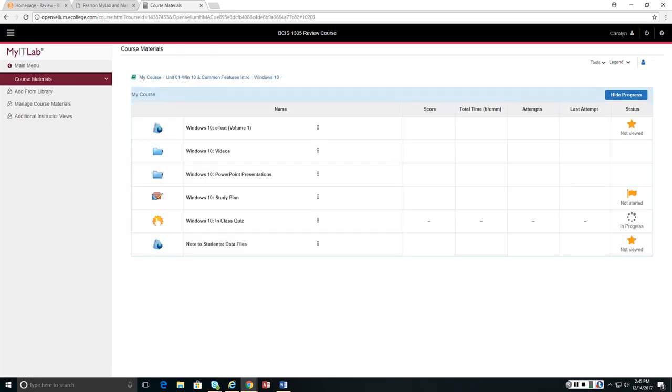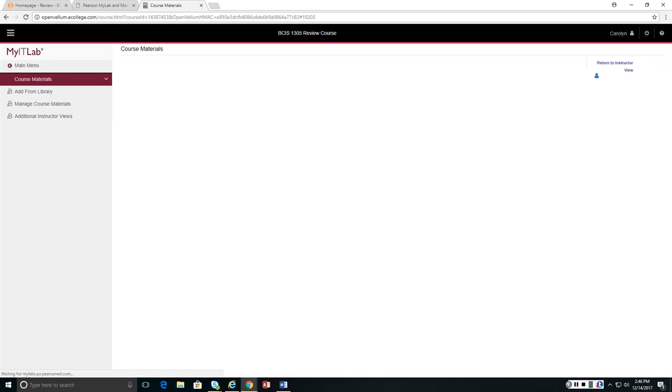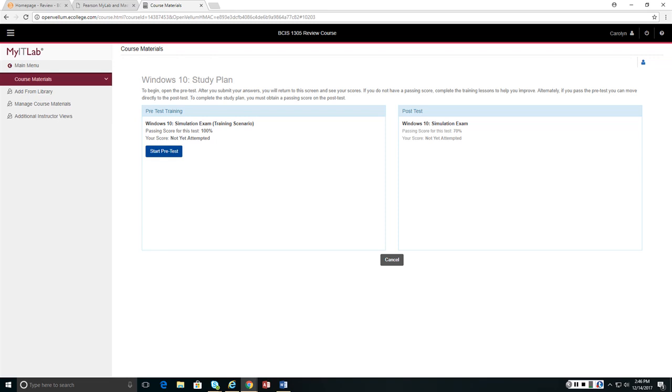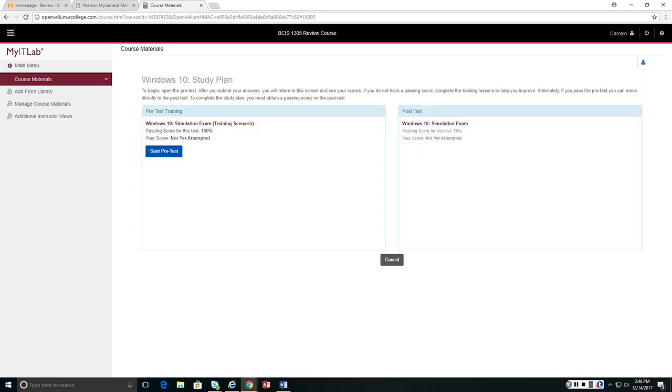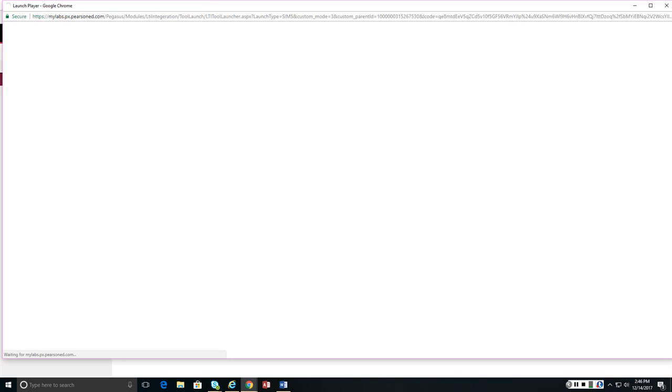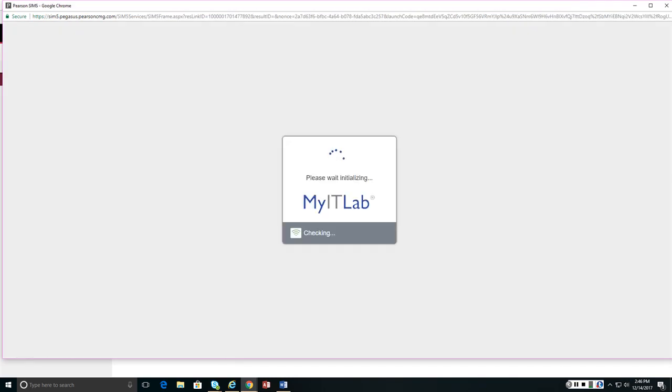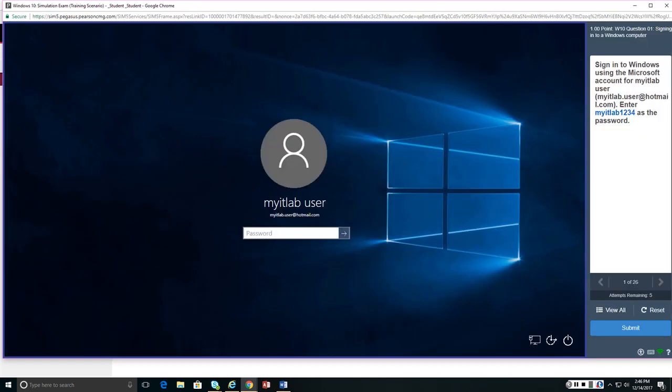Then Windows 10, the first 2 units are somewhat different. You don't have the guided project and the independent project in this one. You have only the study plan. And the study plan will open up for you. You hit Start Pretest and Continue. And my suggestion to you is that you immediately conclude the pretest and go into the tutorial.